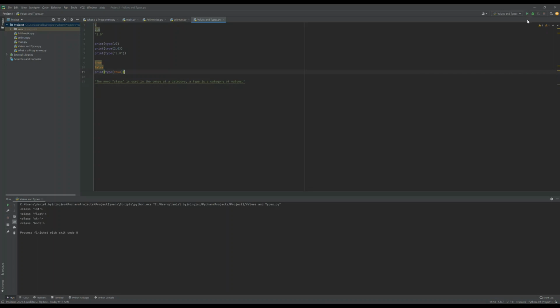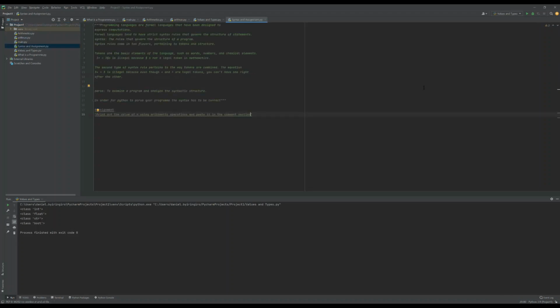So here, Python is telling us that the class is integer, the class is float, the class is string, the class is boolean. Here the word class is used in the sense of a category, like a type is a category of value. Okay, finally, before we finish, I want to talk more about programming languages.